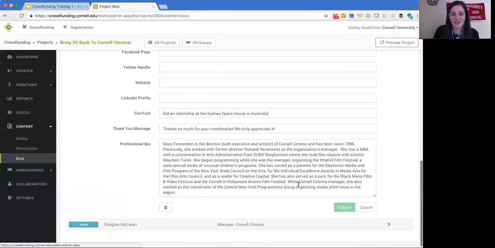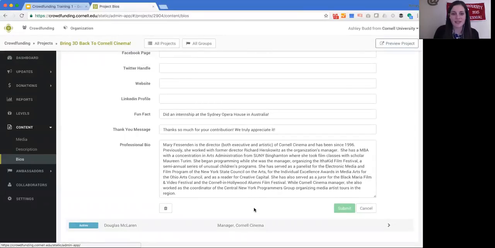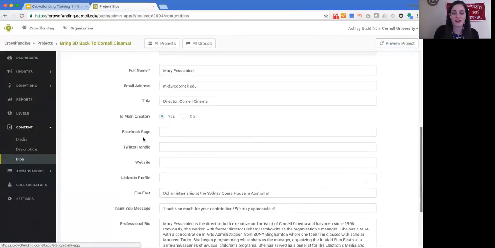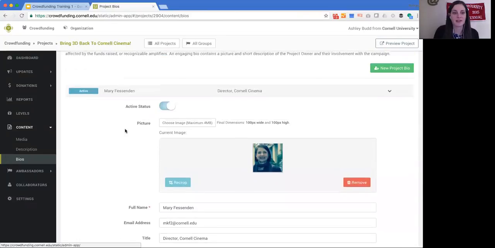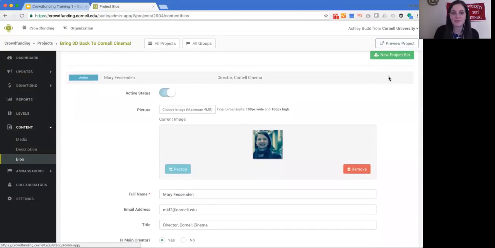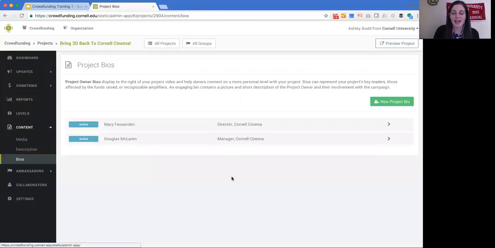She did add other fun facts in a bio about herself. And you can see that you can add things like a Facebook page, Twitter handle, a website, or a LinkedIn profile, and those icons would show up on the bio itself. You can add, I believe, up to 4 people in this section to show up on your project page.